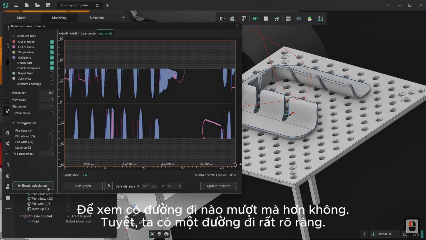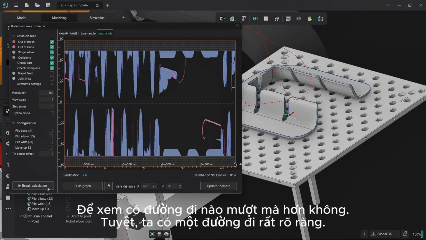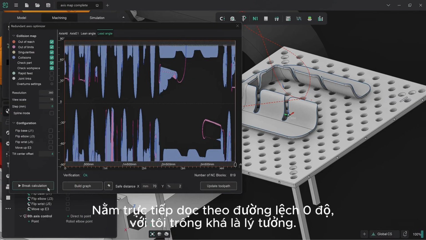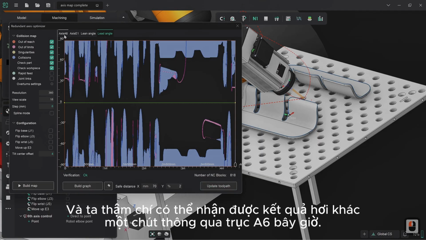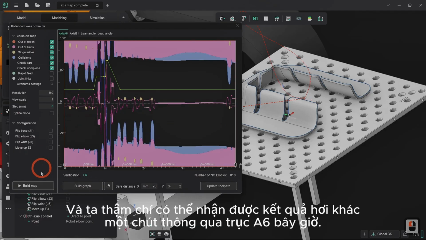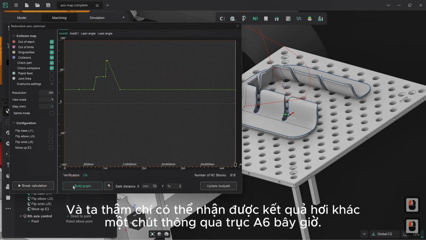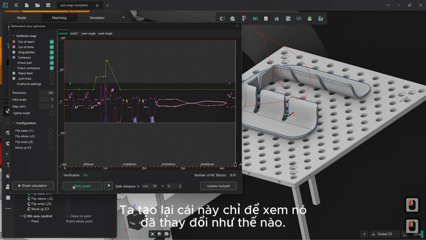Well, all of a sudden, we've got a very, very clear path directly along the 0 degrees of deflection line. That looks pretty ideal to me. So if we click on Build Graph now, we've got this nice, neat graph. We can update that toolpath, and we can probably even get a slightly different result through the Axis A6 now. So we rebuild this just to take a look-see at how it's changed.